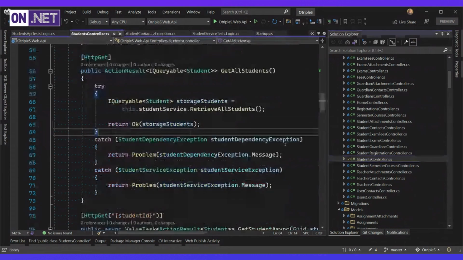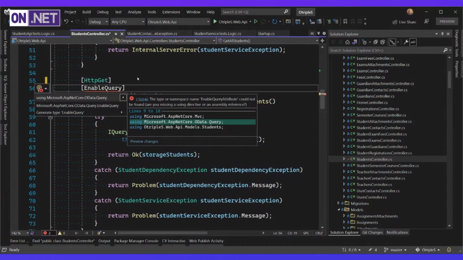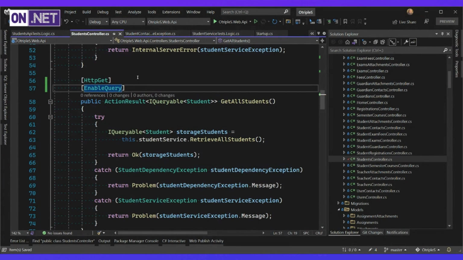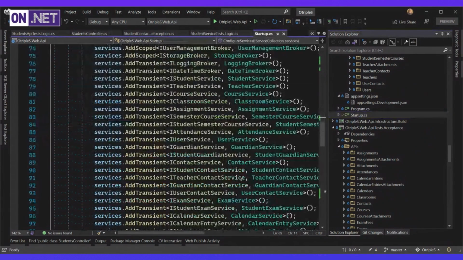One more step that we're going to do on the controller level for the students. Here on the students level, you have this get all students. I'm just going to go down here and say enable query. Just a little recap for the people that are looking at this: I installed the OData library 8.0.2. I created the EDM model, and then I added this little piece to my controller along with the startup configuration. You set these things up, now you're set to go.